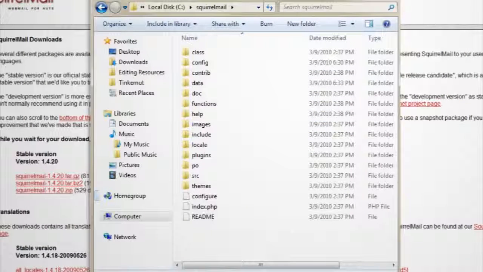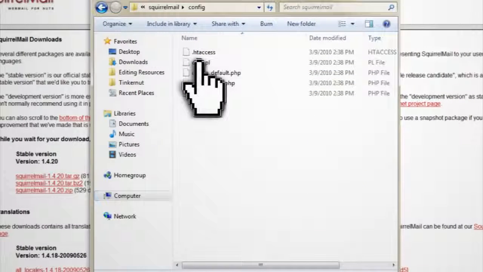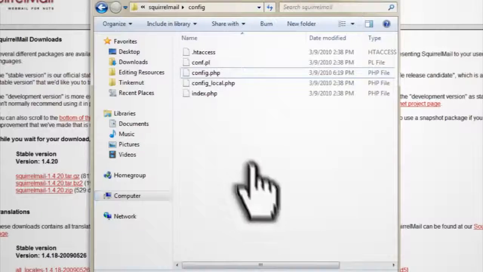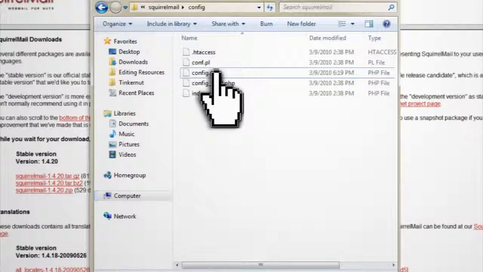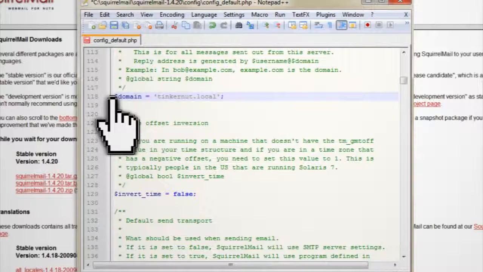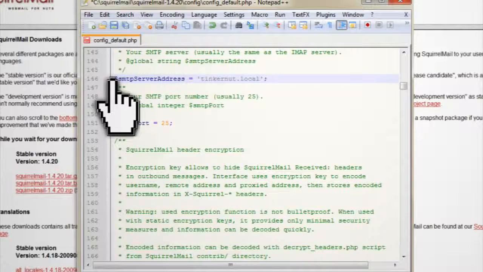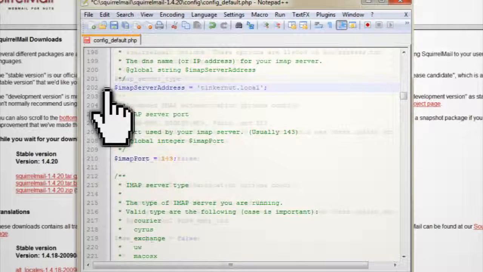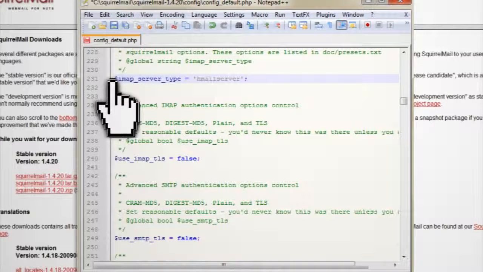Then go into your SquirrelMail folder and open up the config folder and rename the config_default.php file to config.php. Then open it up using a text editor and change these values to match your server. You want the domain to equal your HMail server's name. You want the SMTP server address to also equal your HMail server's name. And you want your IMAP server address to also equal your HMail server's name. You want IMAP_server_type to equal hmailserver.